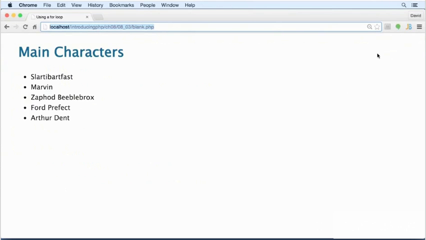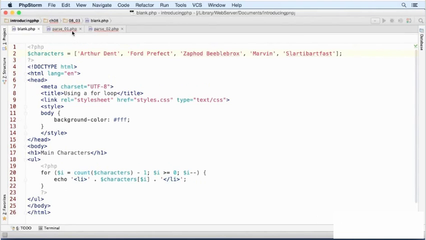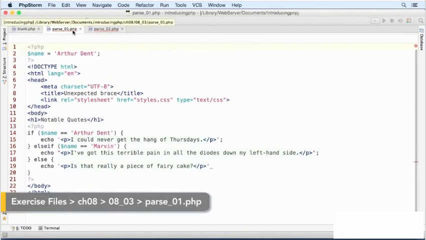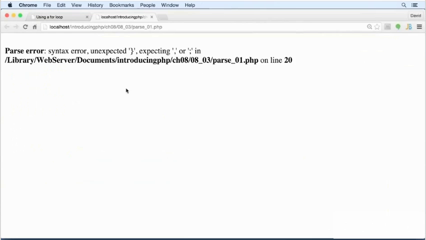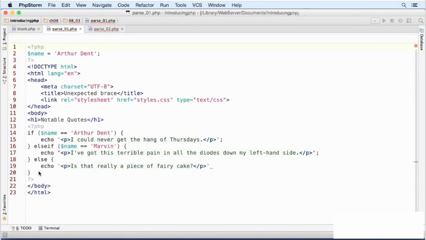Go back to the editing program, and I'm going to open parse_01.php, which you can also find in the exercise files for this video. Let's load this into a browser and see what the error message is. Again, it's a parse error, syntax error, unexpected closing curly brace, expecting a comma or a semicolon in this file on line 20.